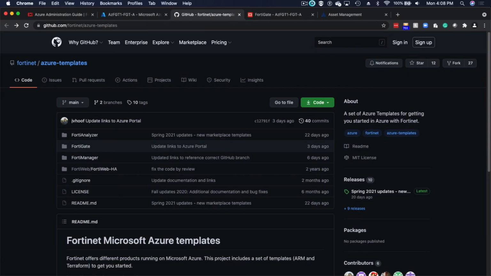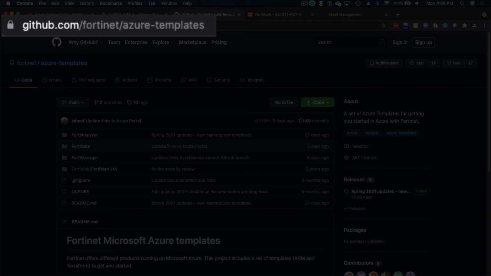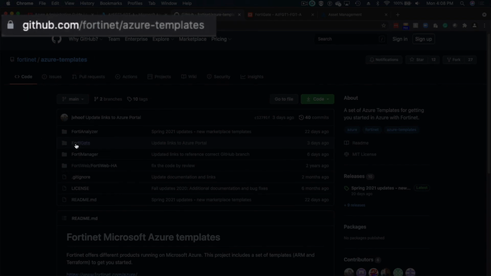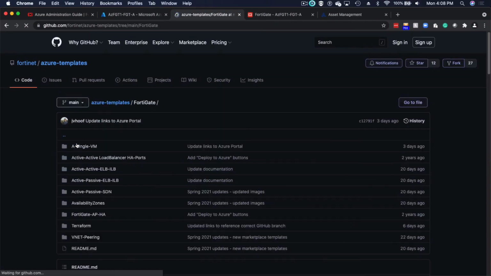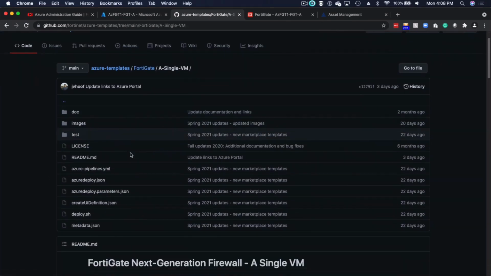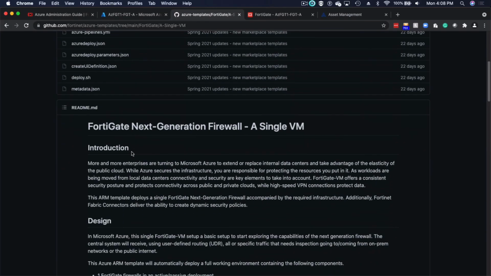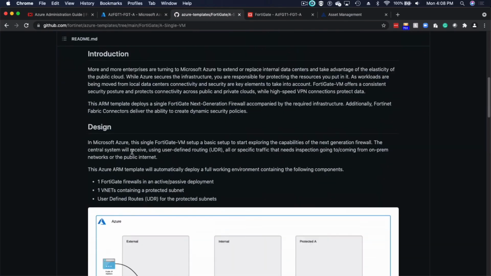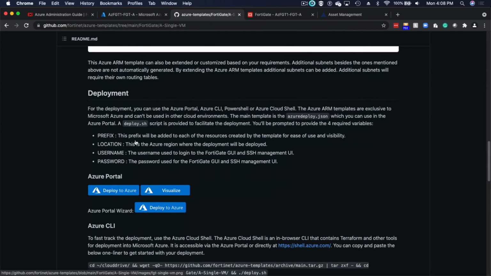Fortinet does provide an ARM template, Azure Resource Manager templates for provisioning FortiGate. They're located in the GitHub directory shown above in the URL link. And you can provision single VM FortiGate, active-passive, the same plans that are available in Marketplace as well. So you can read through all this description and then scroll down to the part where it has deploy in Azure, and you can step through those directions from there.